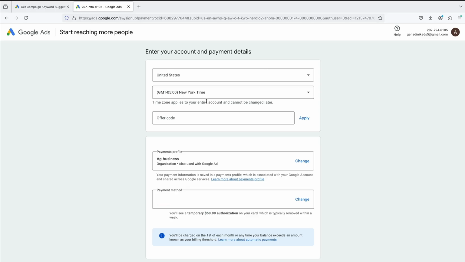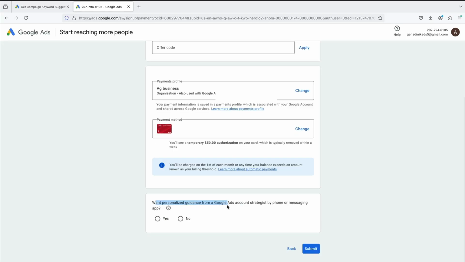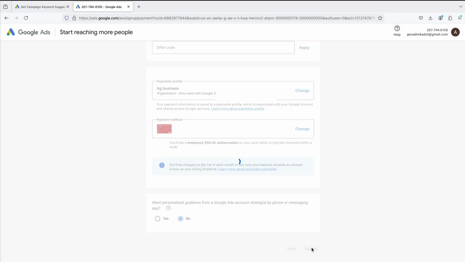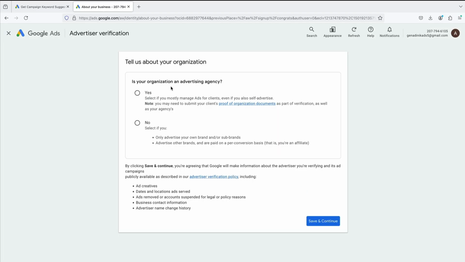So let's say you set up your information, where you are, the country you're from, your billing. Then at the end here, they'll ask you, want personalized guidance from a Google Ads account strategist? You say no. Then you click submit. Then in my case, they say your account was created, but to start running your ads, you'll need to complete advertiser verification. Again, I don't want to run ads. I just want to use the keyword tool, but let's go with what they ask. So we'll click continue and they'll say, are you an advertising agency? You just say no.